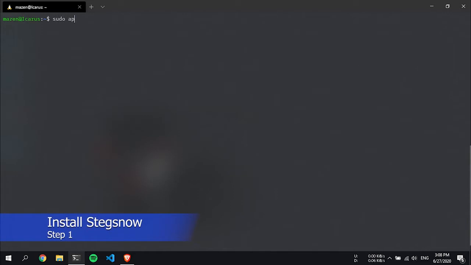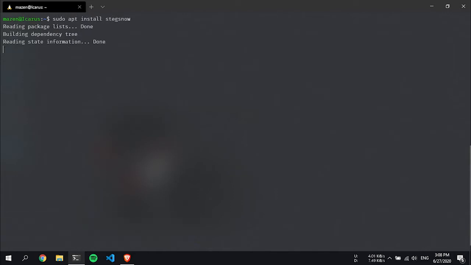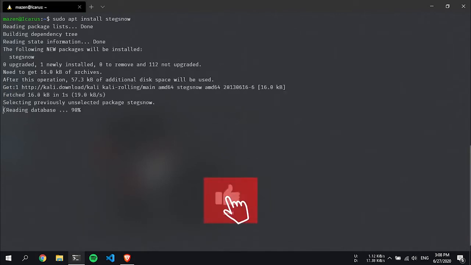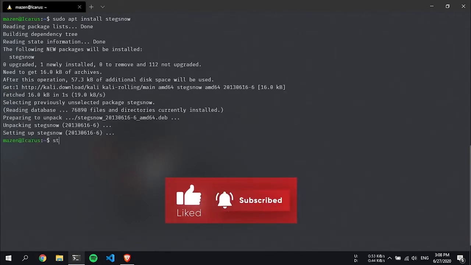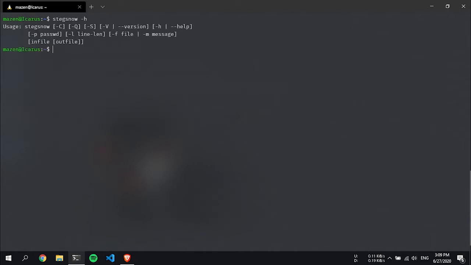First, let's install Steghide. Once it is finished installing, let's check the help options. -F is for the input text file. -M is for the string which will be concealed in the input text file.